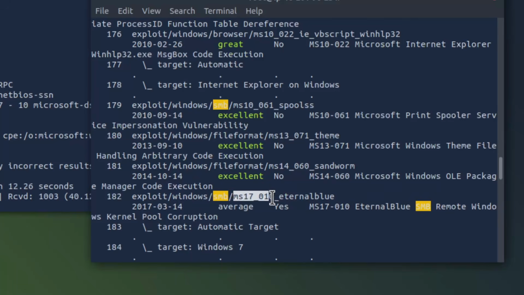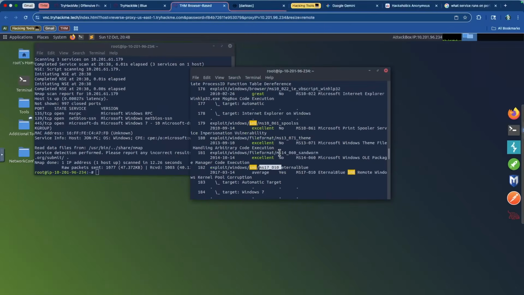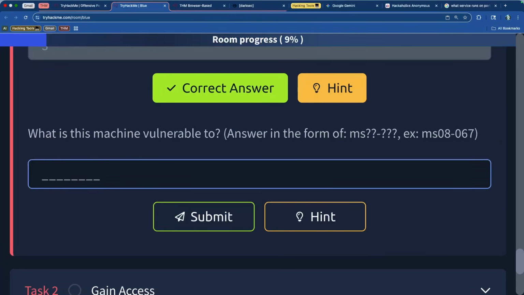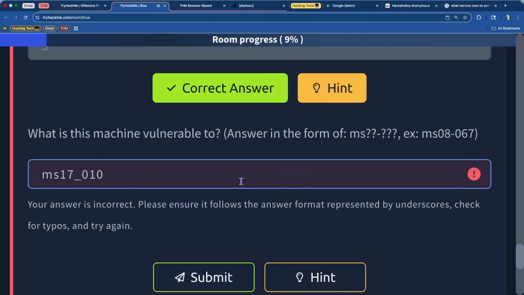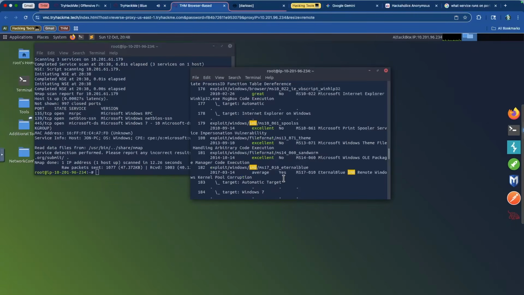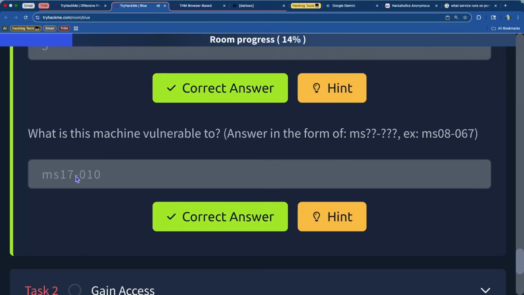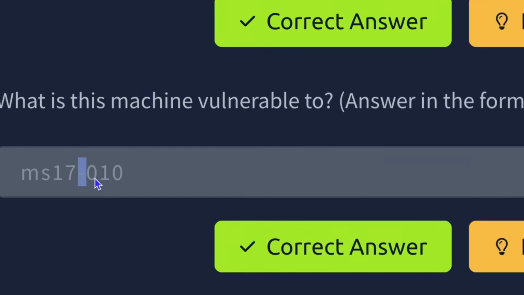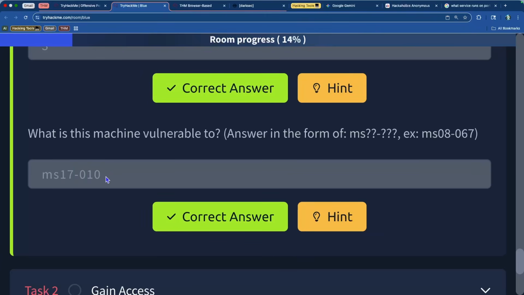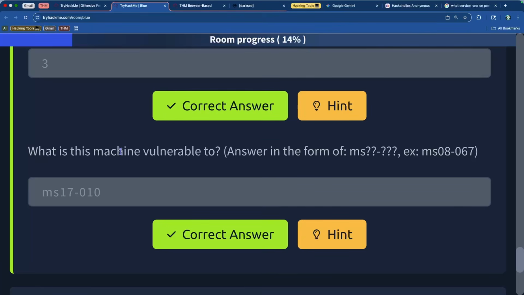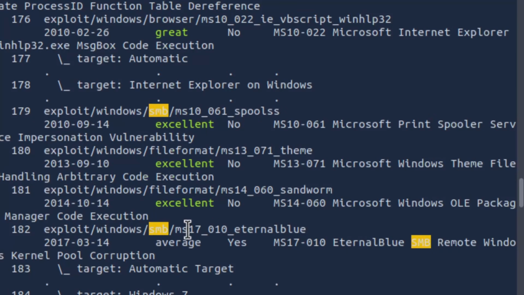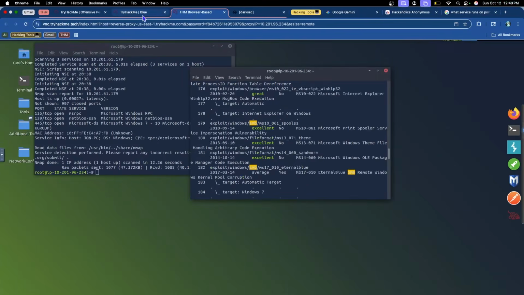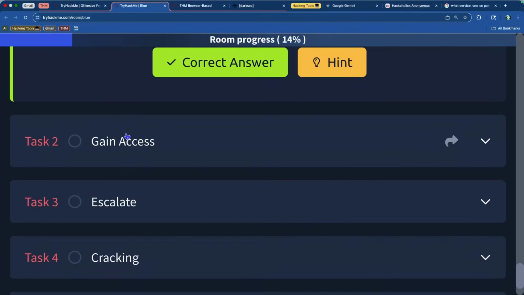So MS17-010 could be the answer in this particular case. So what we do, MS17_010. That is not it. Okay. It's actually not an underscore, it's a hyphen. So MS17-010 is right, it's just not an underscore. It's a hyphen. So, okay, great. We got the answer. We're looking for MS17-010, which is what? EternalBlue, ladies and gentlemen. This is the one that we're looking for here. Excellent. So we were able to narrow it down and find exactly what it is.